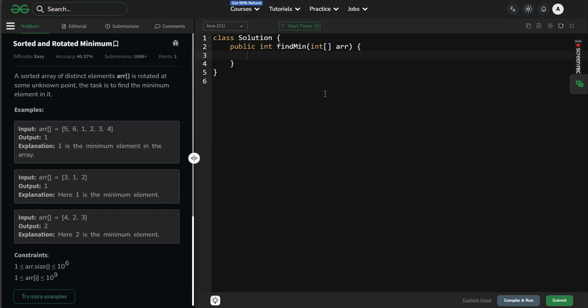In the second example also, it is 3, 1, 2. Actually it is 1, 2, 3. In the first example, we can easily say that the minimum element is 1. So the minimum element is 1, so the output is 1. I have to just print the minimum element from the given array as the output. It seems to be a simple question.